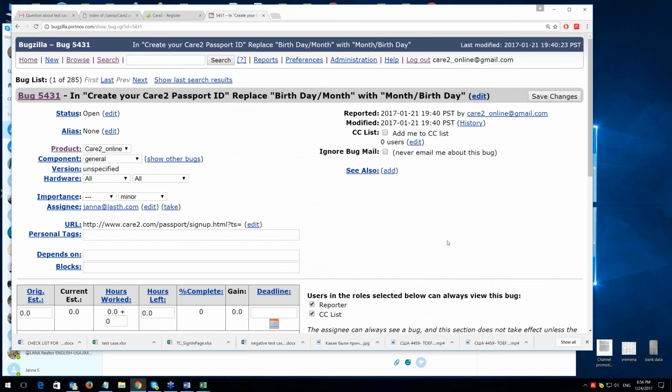Interesting. I cannot say that this is very, very clear, but let's see. Component is general. Why general? Because I didn't create the component for create account. We have components for create petition, for sign petition, send a card. All others go to general. Version: unspecified, because I'm not sure exactly what version it was, so I didn't create it.